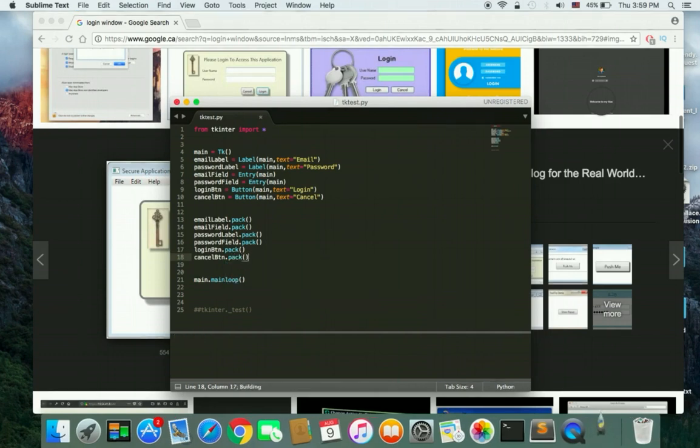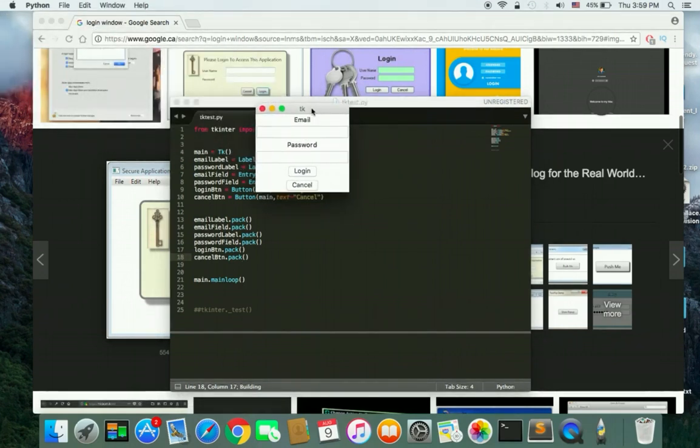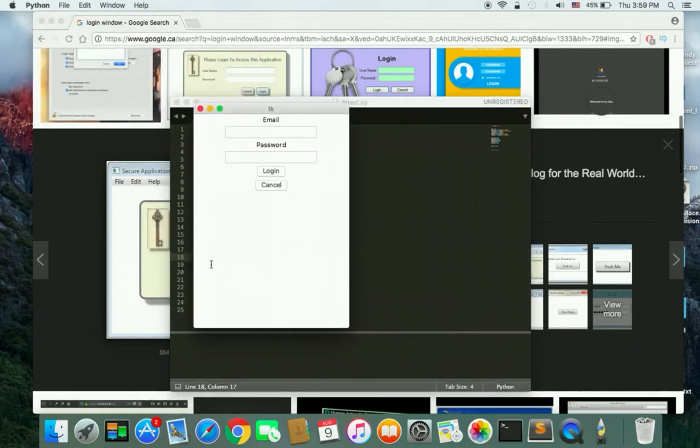Save and run. And as you can see now, I have a very beautiful login window. As you can see, the email, the field that I can fill out, the email and the password, the login and the cancel buttons. And as you can see, these are not aligned and positioned correctly on the screen. In the next tutorials, I'm gonna show you how you can exactly position each element in the location you want inside this window.